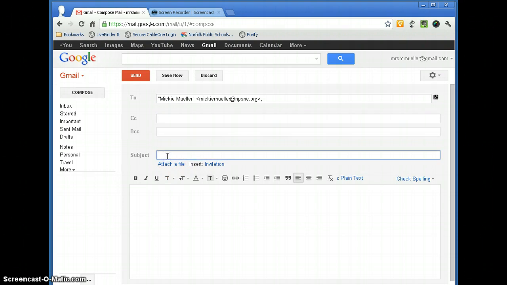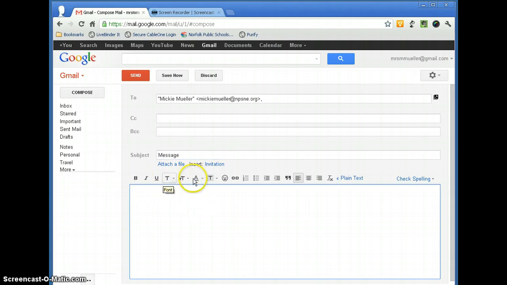Give your message a subject. If you need to attach a file, you can do so right here. And here's where you're going to type the body of your message. Notice you do have some formatting tools available to you. So go ahead and type your message. You can spell check it if you want to, and you can click send.